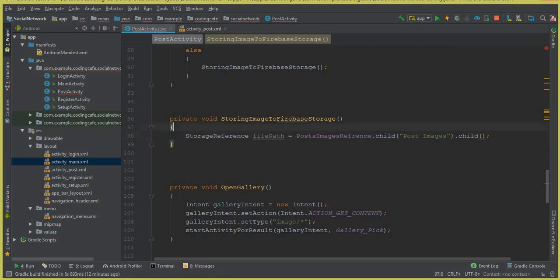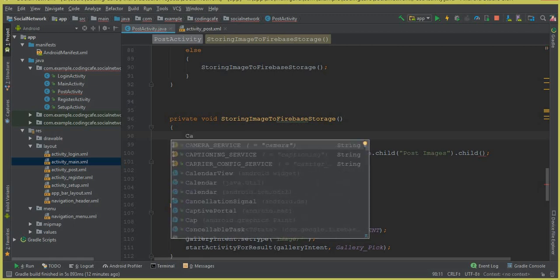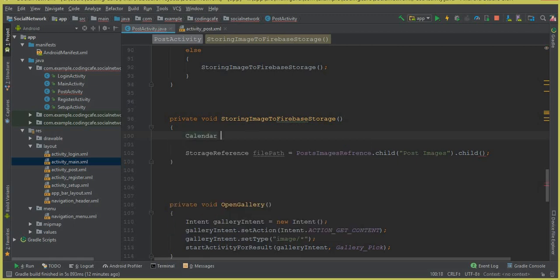So first, here above the storage reference, we are going to get the current time and current date, that is on which time and on which date a user will upload his post. So here we can say Calendar, and let's call it callForDate.